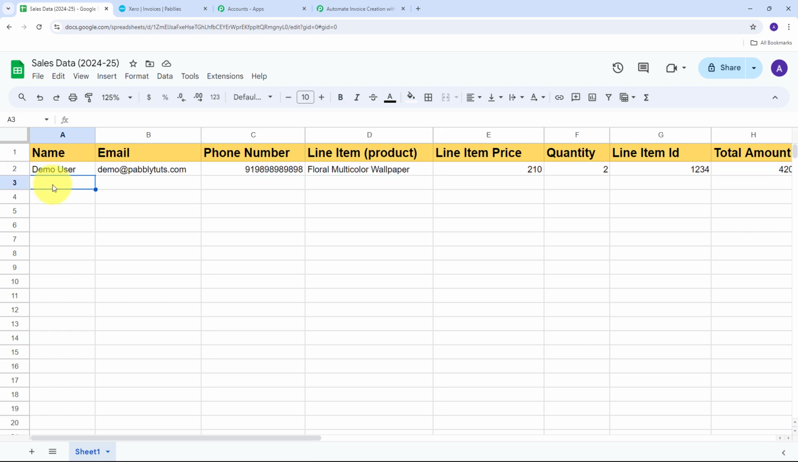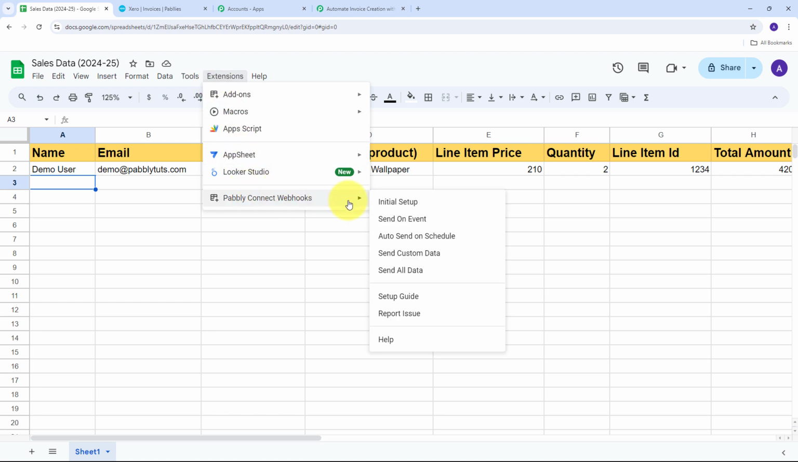Now here I want one more thing, that as I'm going to add the detail of a new order or a new sale in my new rows, then automatically I want that data to be sent to Pabbly Connect. So for that I need to go to extensions, I need to go to Pabbly Connect webhooks, and here I need to enable this option of send on event.